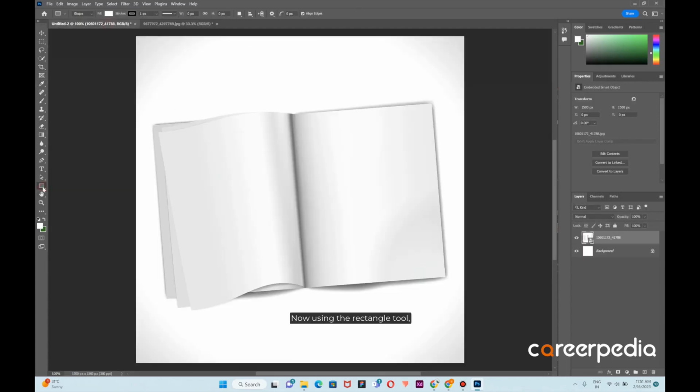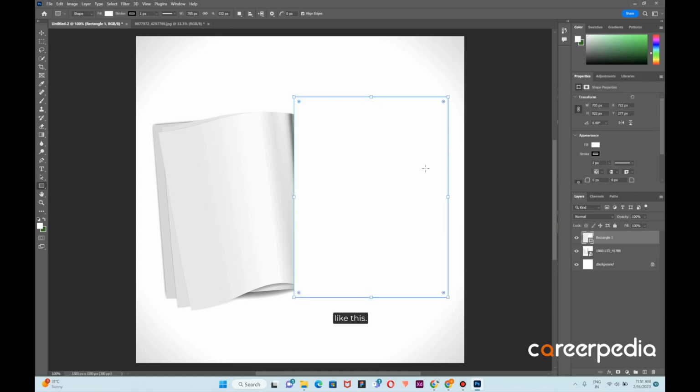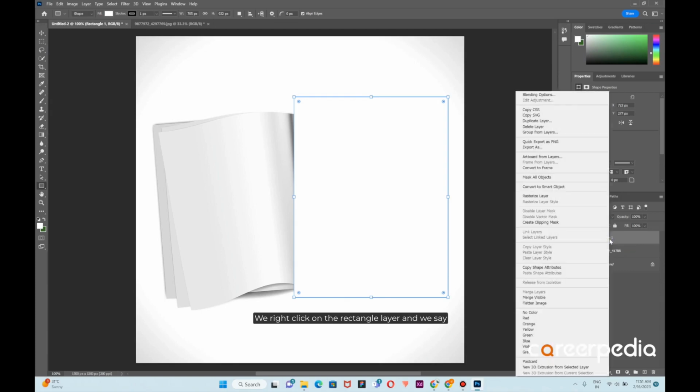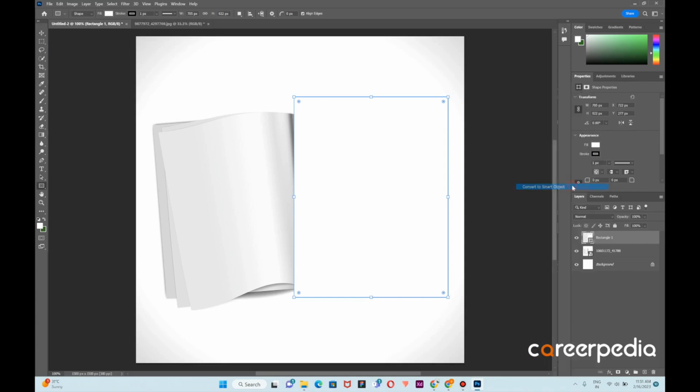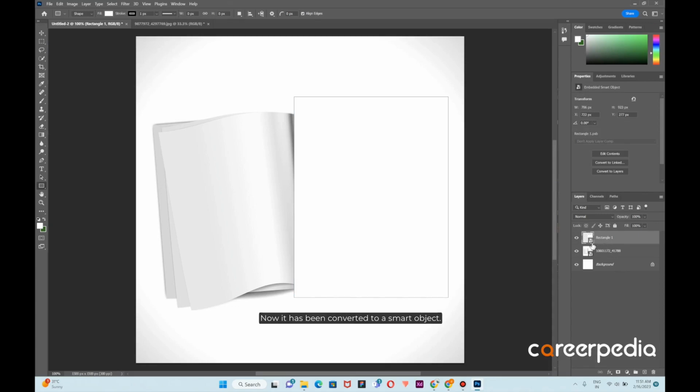Now using the rectangle tool, draw a rectangle like this. Now we have a rectangle and we want to make it a smart object. So what we do is we go to the layers over here, we right click on the rectangle layer and we say convert to smart object. Now it has been converted to a smart object. As you can see, this new symbol over here.